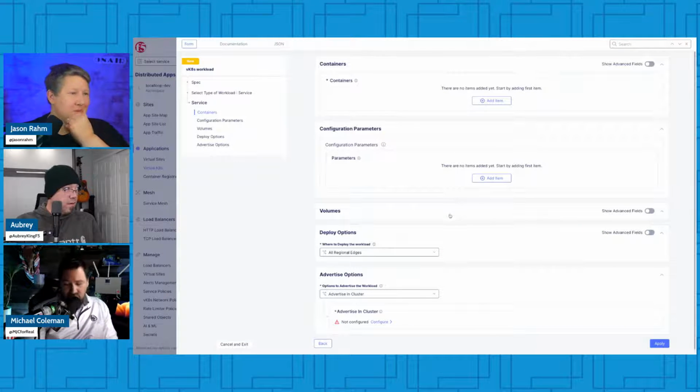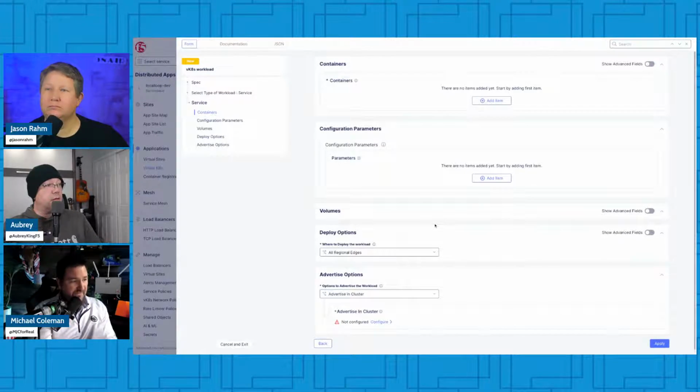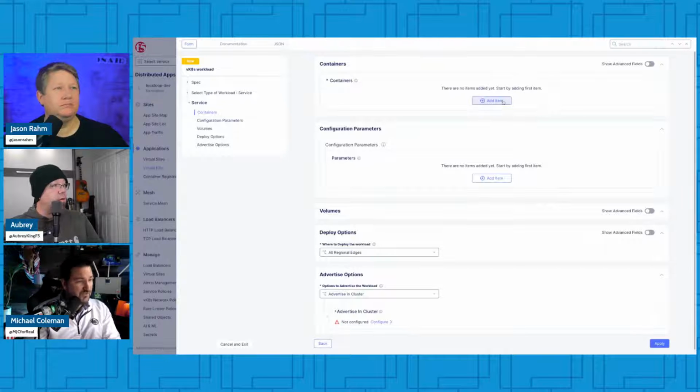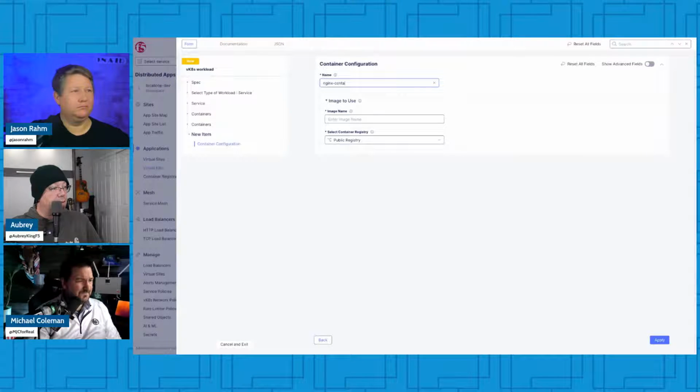So if you wanted to deploy an instance of Nginx, an instance of MySQL, an instance of Redis across every single workload, all you have to do is come up here to the top where you have containers. We'll just create configs for each of those containers. And then we can pass all of the parameters to it through the config parameter. So let's add item under containers. You can just call this Nginx container. Image to use is just going to be Nginx.